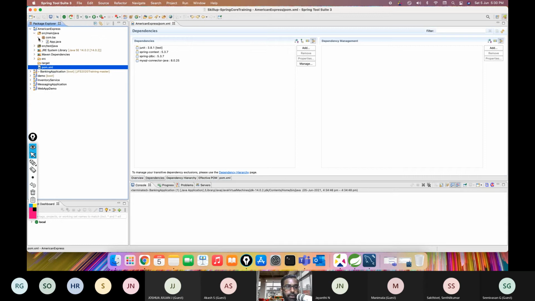So let's go straight into the code. Right now I have a default package which we created at the time of creating the project. That's none other than com.ba. BA refers to the banking application, and the project name is American Express. But one thing is missing. Can you notice what is missing in this project hierarchy or project structure? Can anyone recognize what is missing from this project? Resource folder. Correct. So we are missing the resource folder.